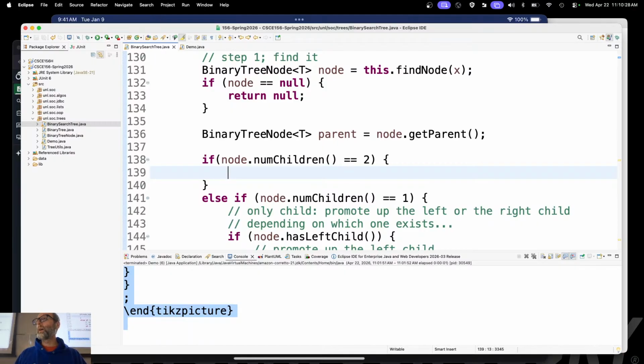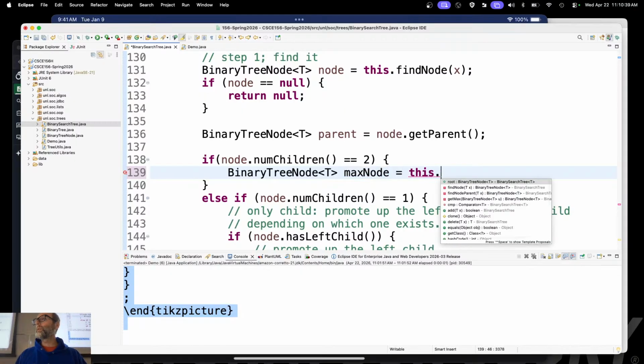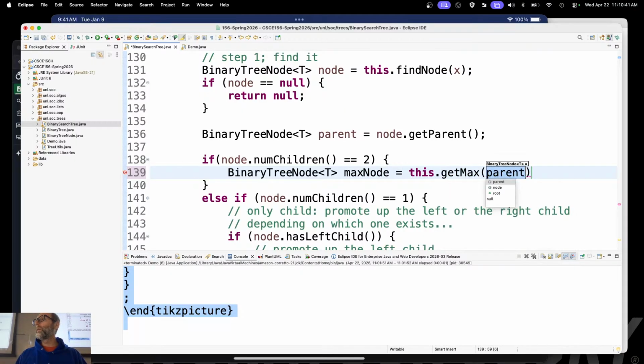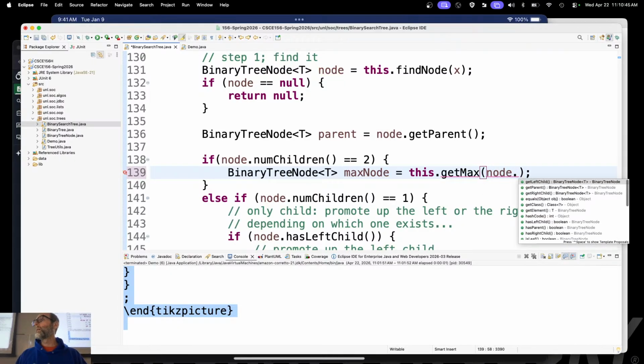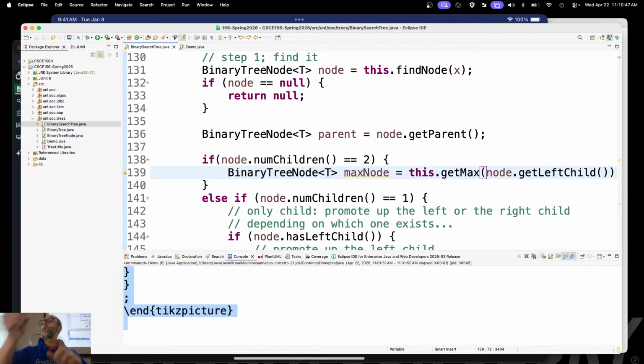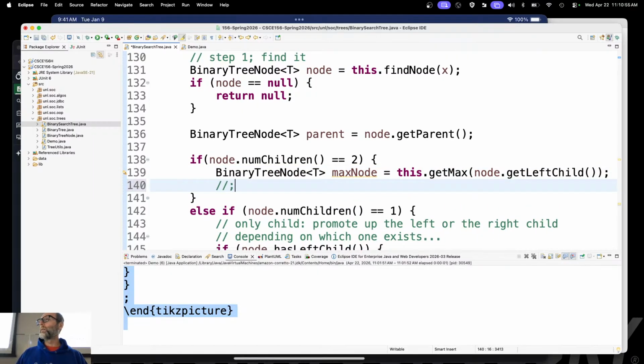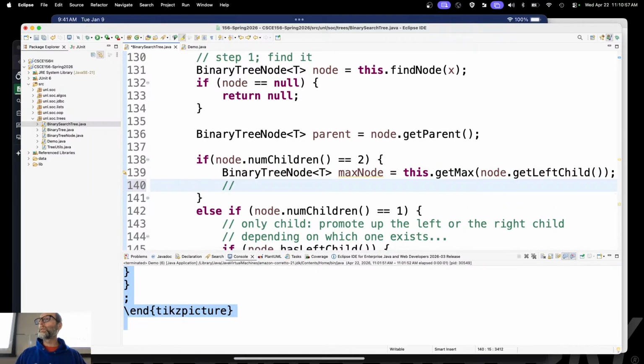So what I'll do is I'll find the max, binary tree node T max is equal to, or let's call it max node, so that we're not confusing it with maximum value, is equal to this dot get max of node, right? Dot get left child. So I'm going to go to the left child, and then I'm going to use that function to find the maximum node. Right? Now at this point, I'm going to go ahead and outline the rest of this.